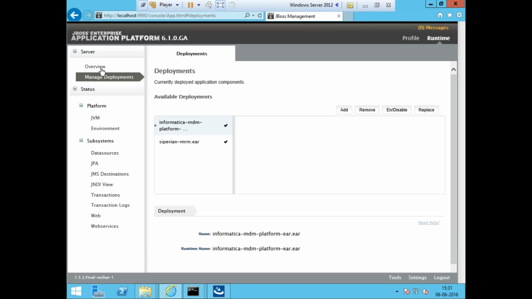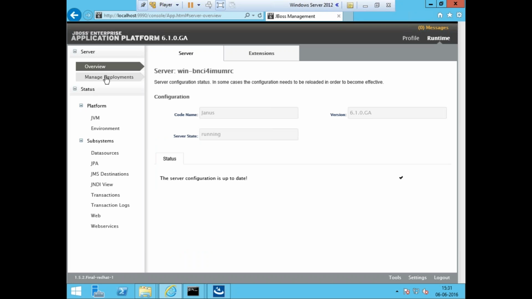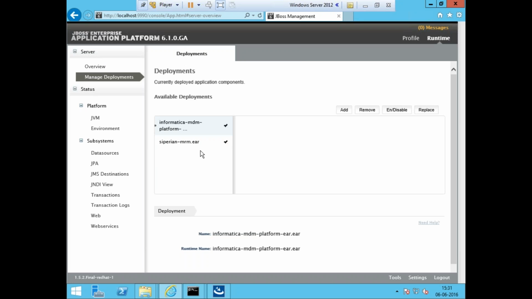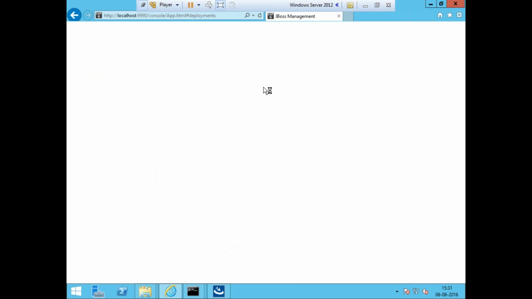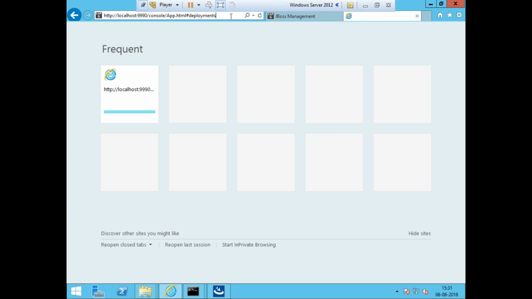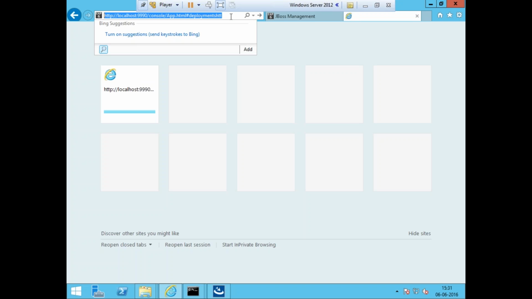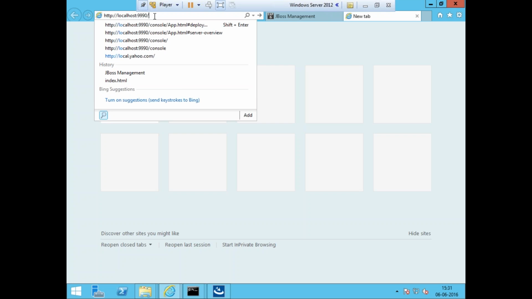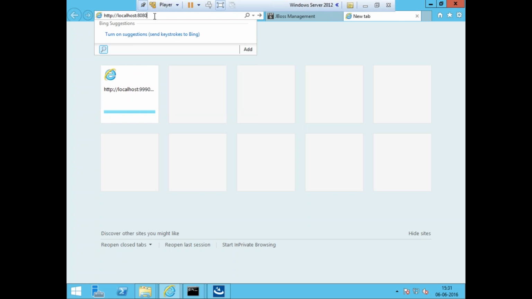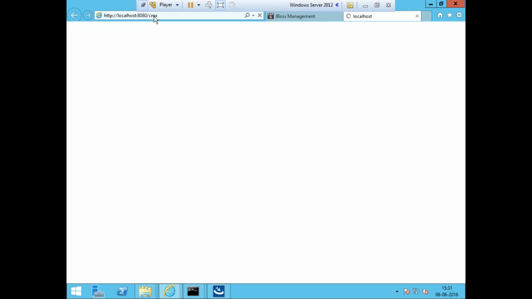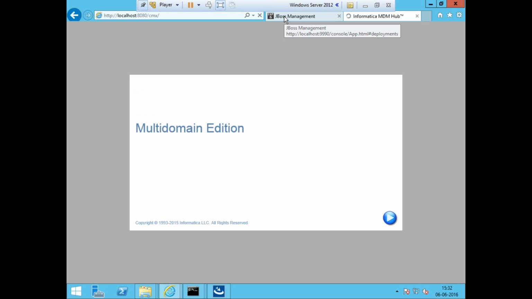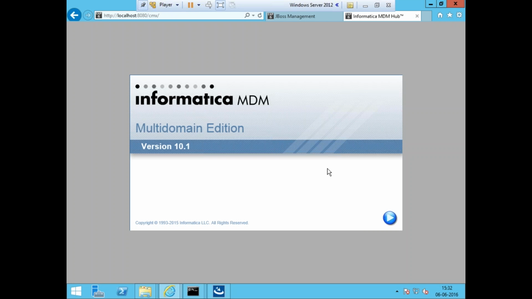Let me check what else is being done. I think, yeah, it's deploying this. So meanwhile, we can also check whether the application is actually up now. Let me check it. HTTP localhost, then 8080, CMX. It should be up because this application, Siberian, is already deployed. So you can see here this application is already done.